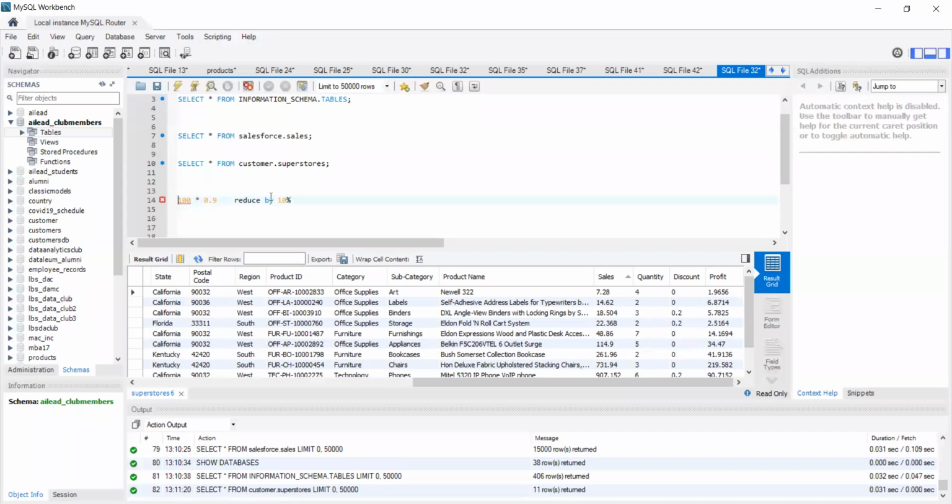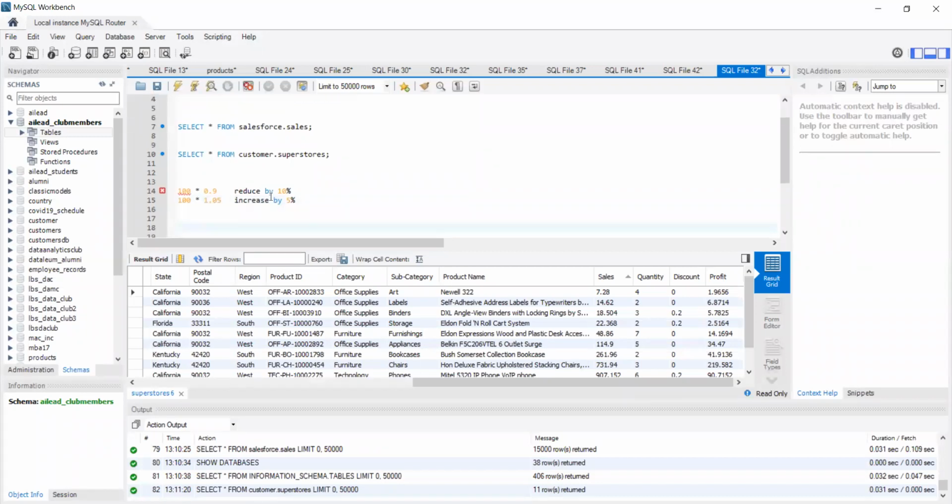Exactly, reduced by 10%. Good. So if I have 100 times 1.05, it means what? Increase by 5%. I think we understand this increase-by concept. Are we clear with this? Yes, sir. Good. So now think about it that way.